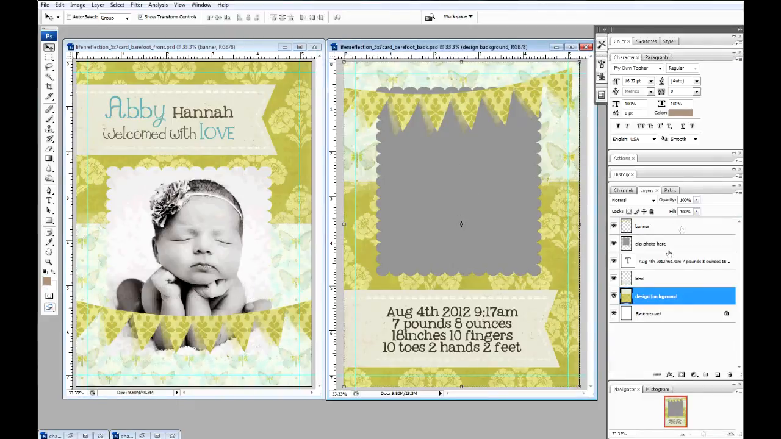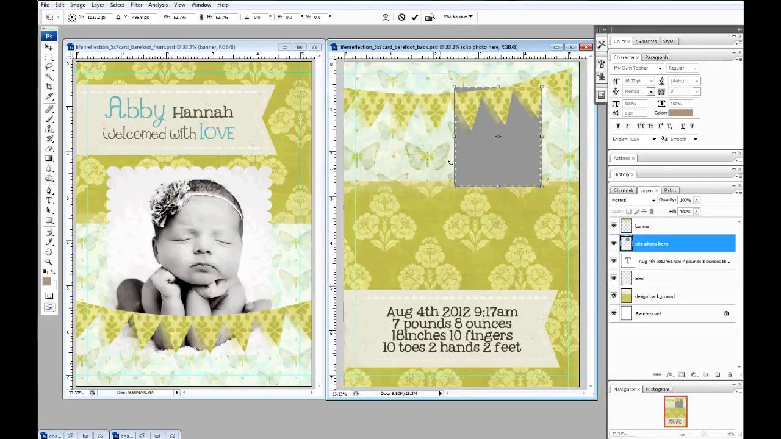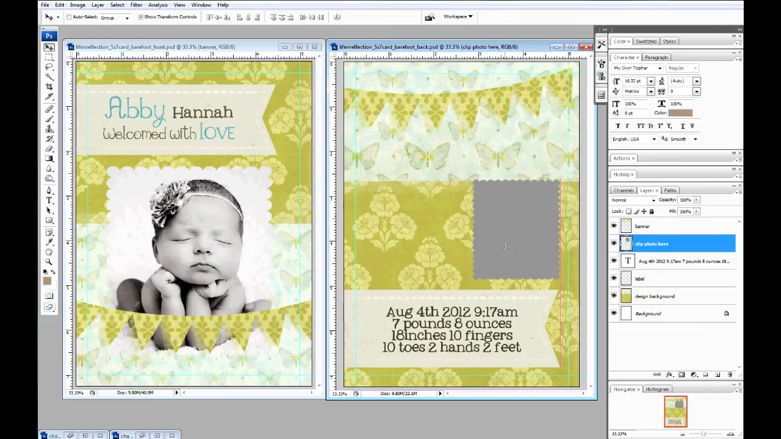Moving on to the back of the card, one of the really cool things I want to show you too, by using a fully layered card instead of a PNG file, you can change the card up. If you need more than one photo, just as I showed you how to resize this photo, you can resize your clipping mask. Maybe you'd like to have multiple photos on the back. You can easily resize that.